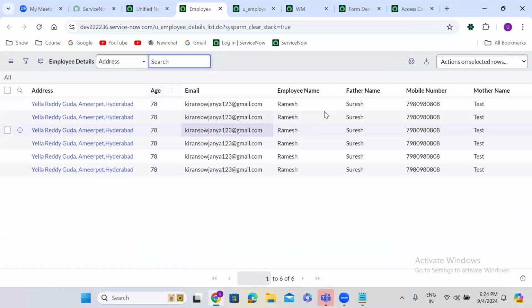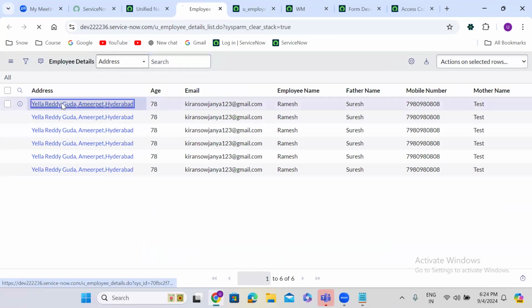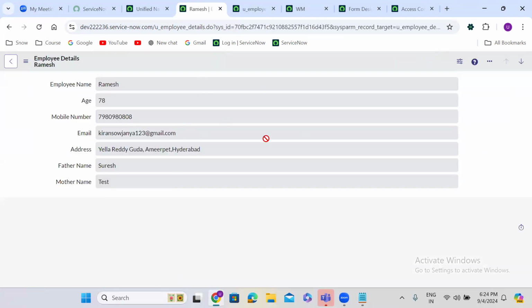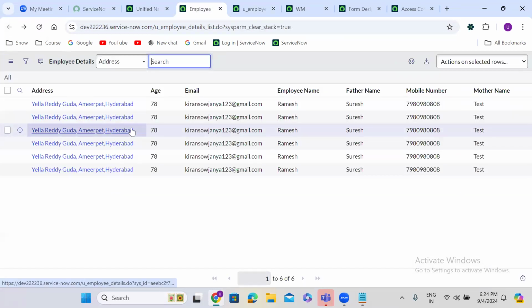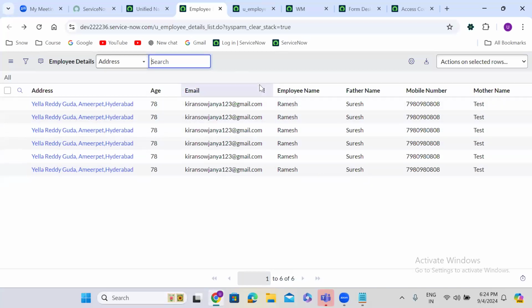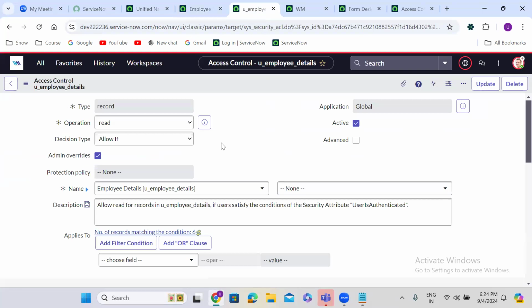So he is able to read it, but there is no create option here. He can't create it. Even if I open the record, he is able to just read it. He can't update it. He can't delete it. He can just read it, because we have allowed every employee to read the data using this access control. This access control is giving access to every employee in the organization to read the data.